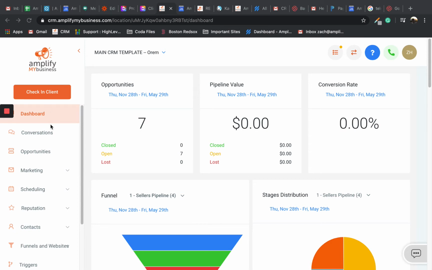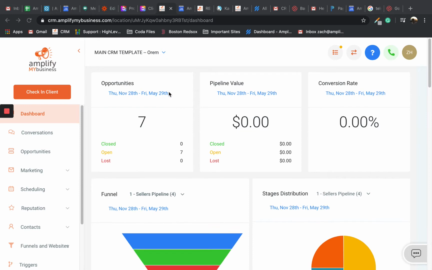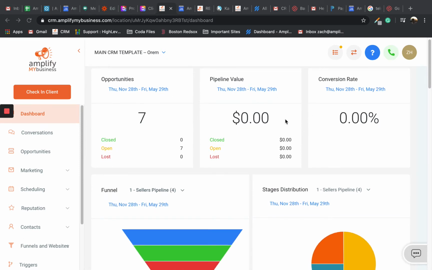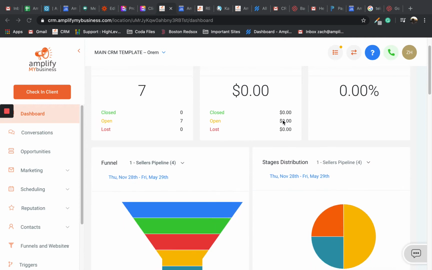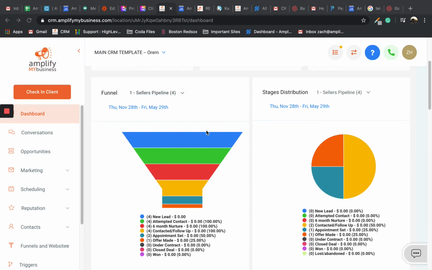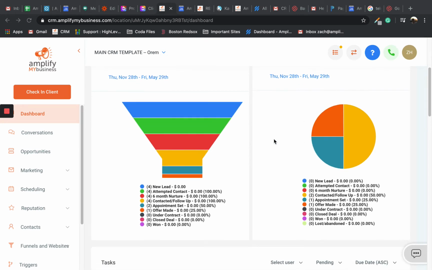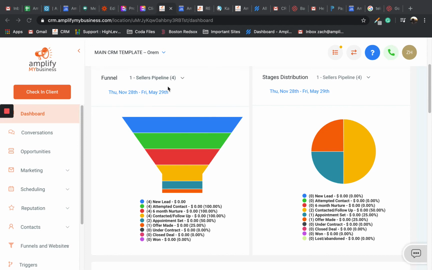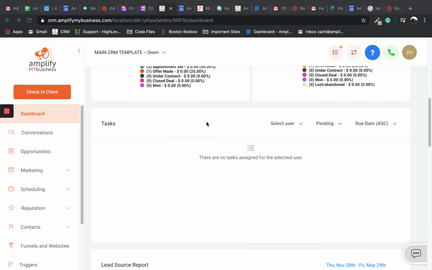The first page that you're brought to in the CRM is called the dashboard. This is a general overall view that you can see everything. You can see opportunities, monetary values of leads, and conversion rates. You've got different reporting tools such as a running total funnel and a stage distribution based off of how many leads you have in the different stages, depending on your pipeline.